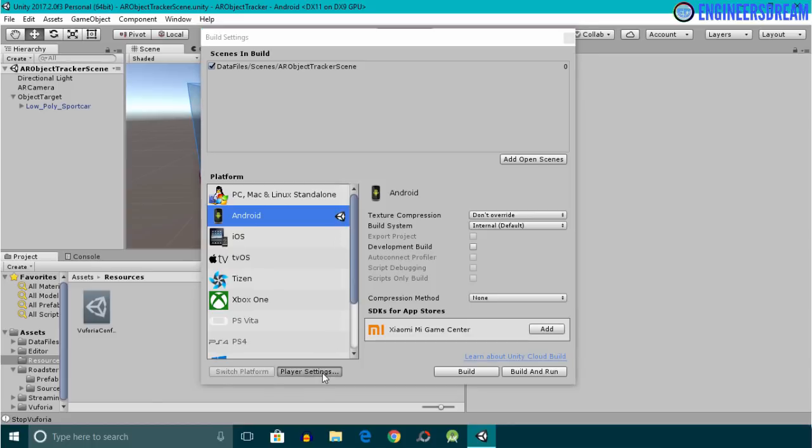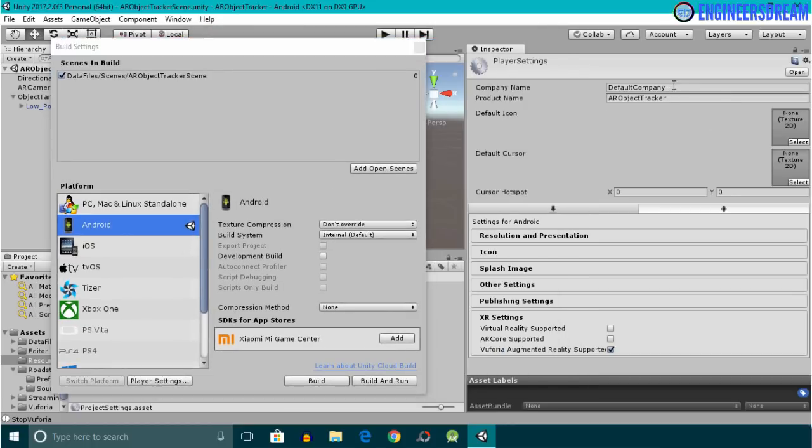So next I'll click on Player Settings, and inside Player Settings I'll first change the company name. So in place of company name, I'll put my website name, that is Engineer's Dream. If you do not have a company or if you do not have a website, then you can just put your own name over here. Below the company name, we have the product name, which is set to AR object tracker itself. I'll leave the product name to AR object tracker only, as whatever name you give to the product, the same name is given to the Android application. Next, we have this option of default icon. So I'm not setting any icon for this AR object tracker application.